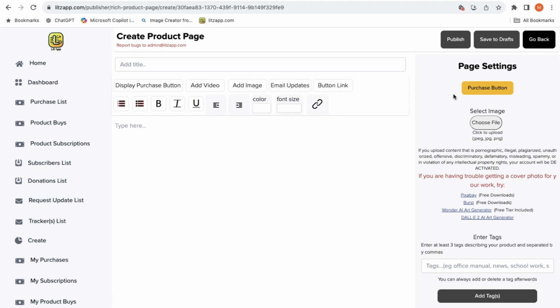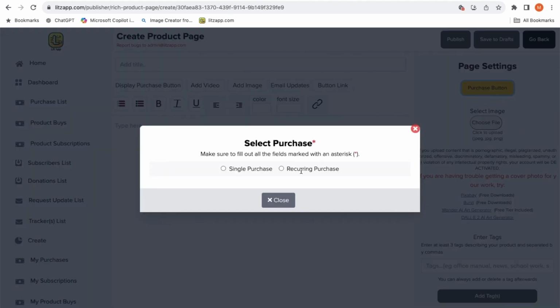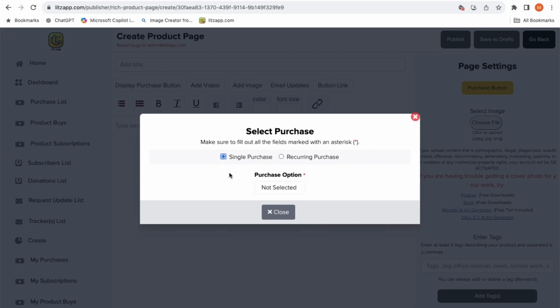The first step is to click the yellow Purchase button under Page Settings to configure the type of payment you want this product page to process. There are two main types of payments on a product page: single purchase and recurring purchase. In this video, we will focus on the recurring purchase type, which is the primary reason people use Litzapp. While single purchases can be found on almost any e-commerce platform, the recurring purchase system we will explore is unique to Litzapp, conceived and owned by Litzapp.